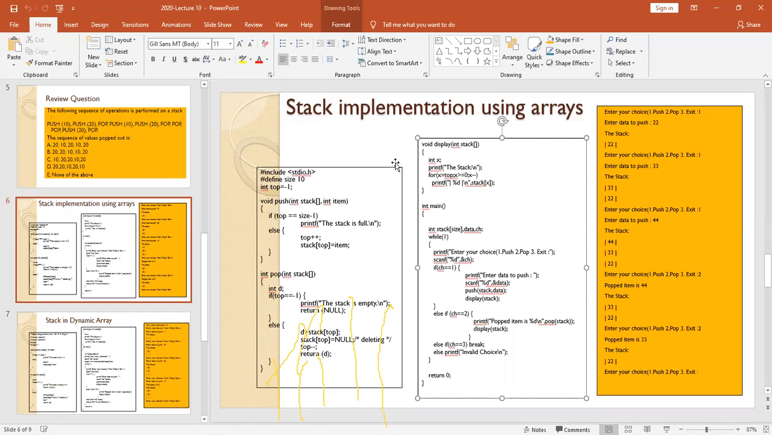So what are you going to push here? We are going to push the data. The data is nothing but the element. That's why I have taken a printf and the scanf: enter the data to push, and it is scanned using ampersand data. After that, you call a function. This is the calling function used for the push operation.